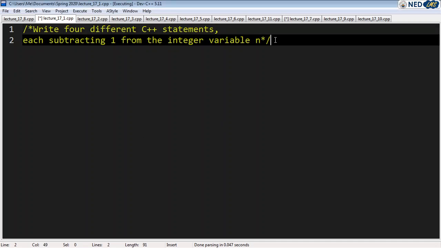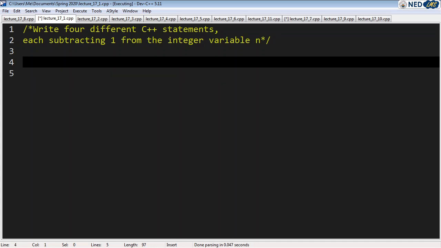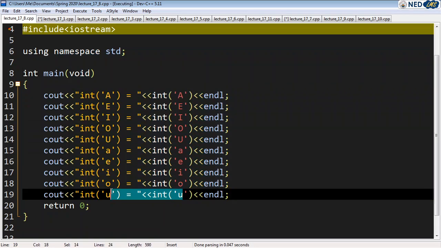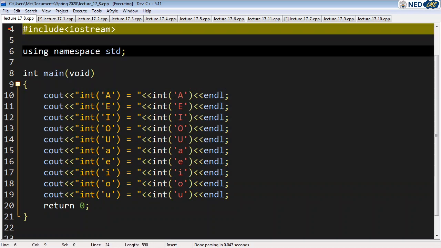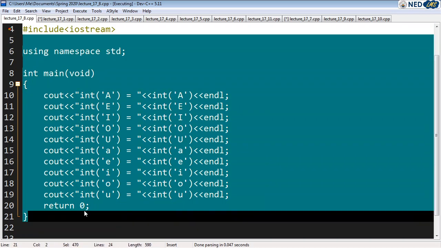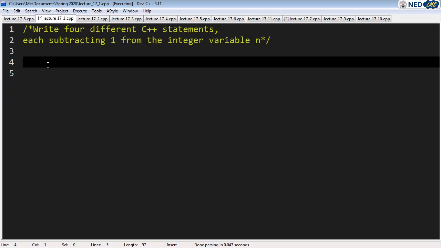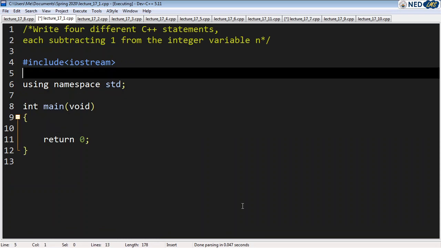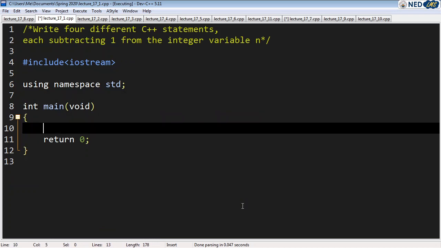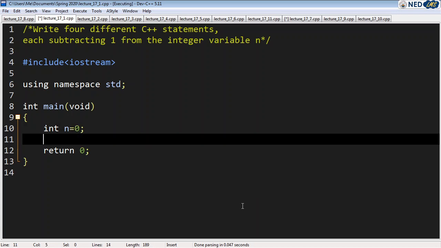I'm not writing the whole program, but it's understood. Let's write the whole program. Let's copy this thing over here, and I'm just deleting this part. This is going to be in each of the problems over here. So let's declare a variable, int n equals 0. I should not be using an uninitialized variable. Whenever you are declaring it, make sure it has some value which you have assigned.